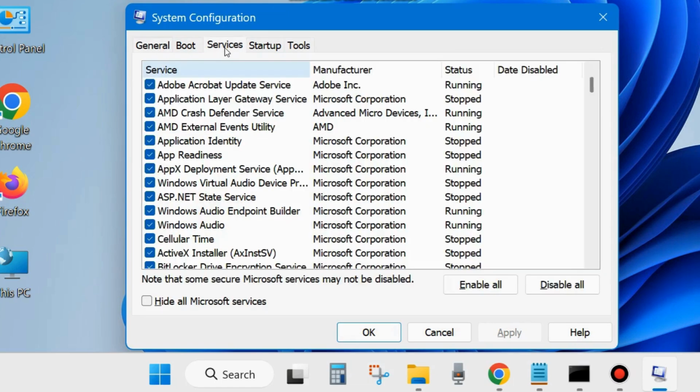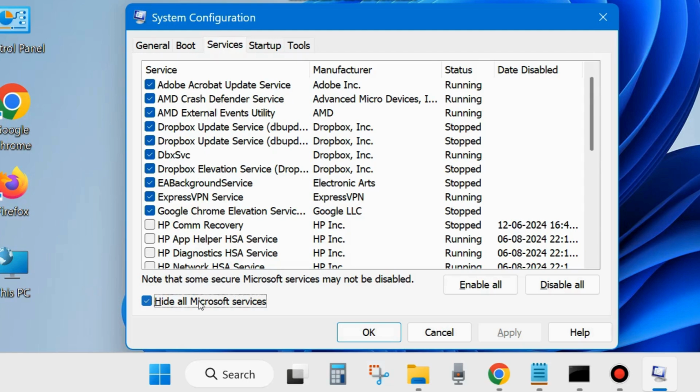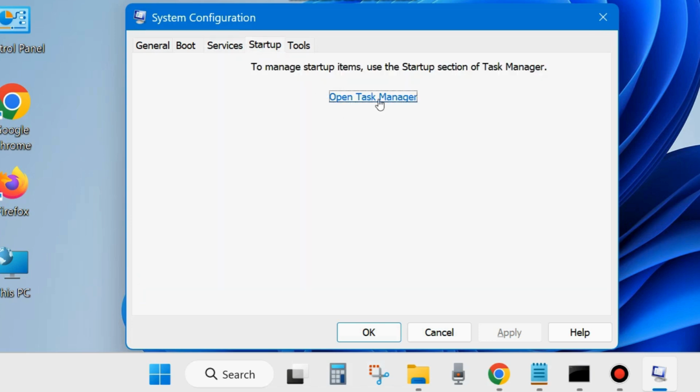and make the check against hide all Microsoft services from the bottom left corner and click on disable all from the bottom right corner. Thereafter, again go to the top menu bar and choose the option startup. And click on the link, open Task Manager.